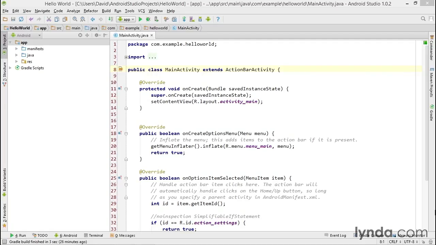If you're working on Microsoft Windows, you need to install a device driver to connect your device to your development computer. If you're working on Mac OS X, you don't need to go through these steps at all, and you can skip to the next video.